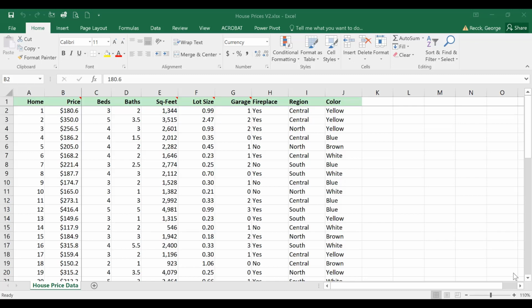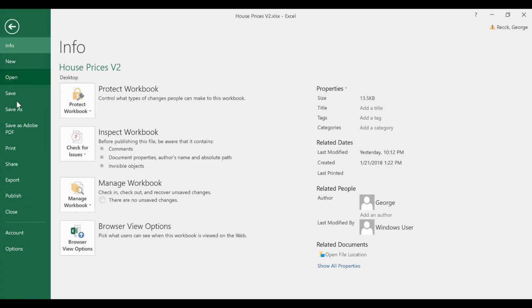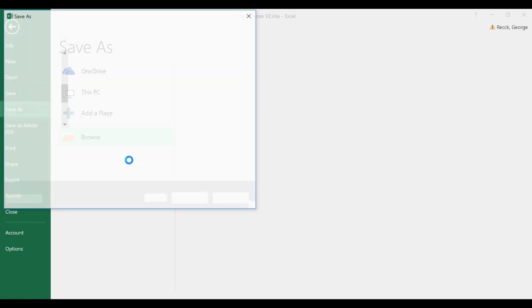Welcome back. I think you'll see at this point that we're always starting with the house prices V2. So you can almost preload this before you even get started. And I'm going to do my save and save this as version 6.